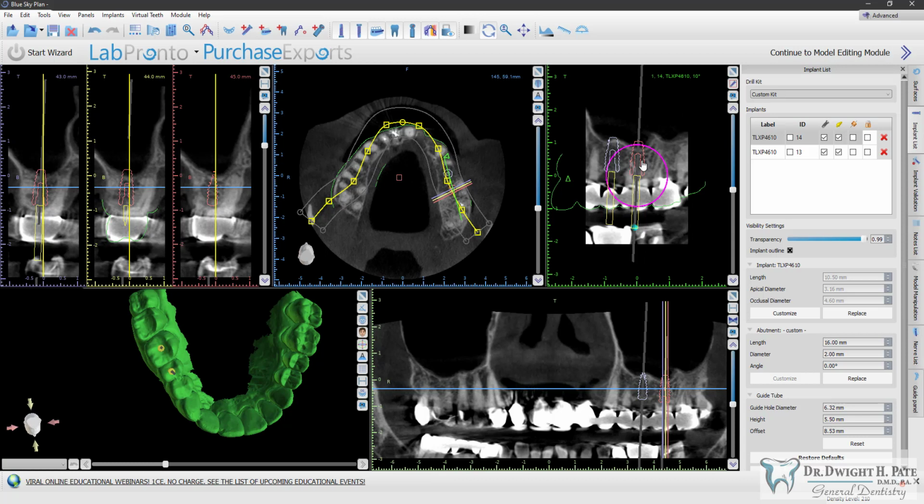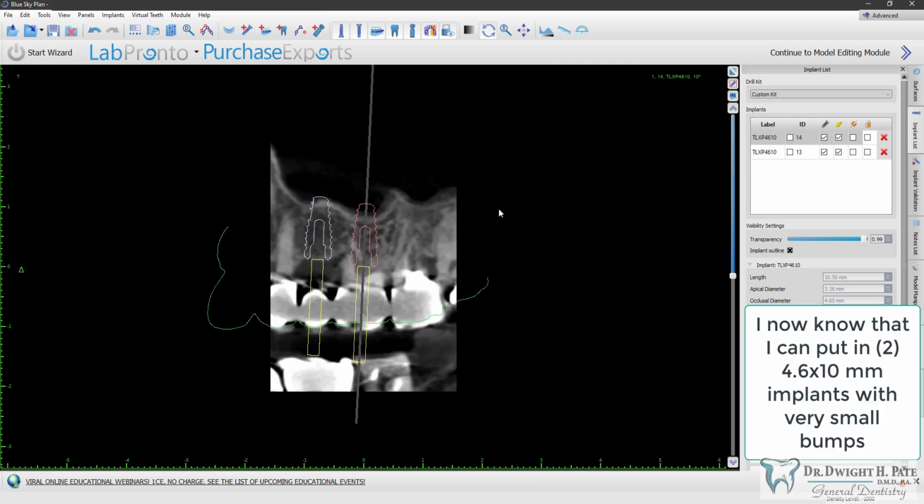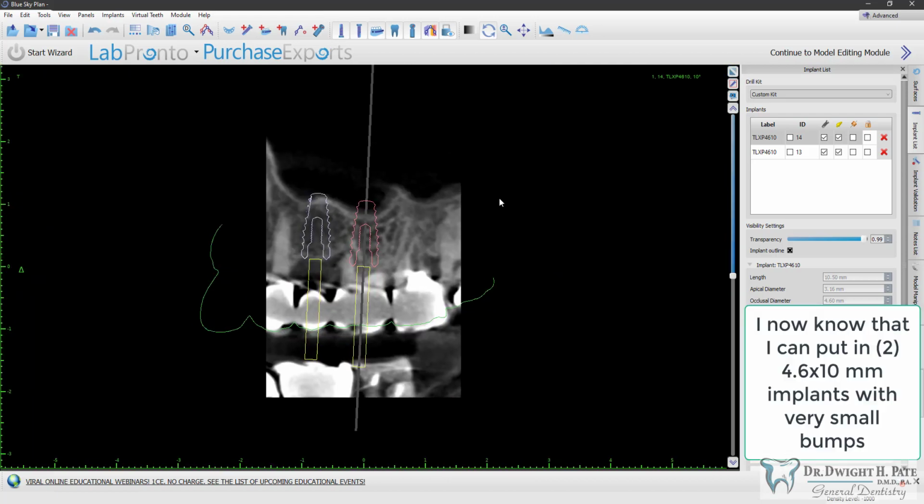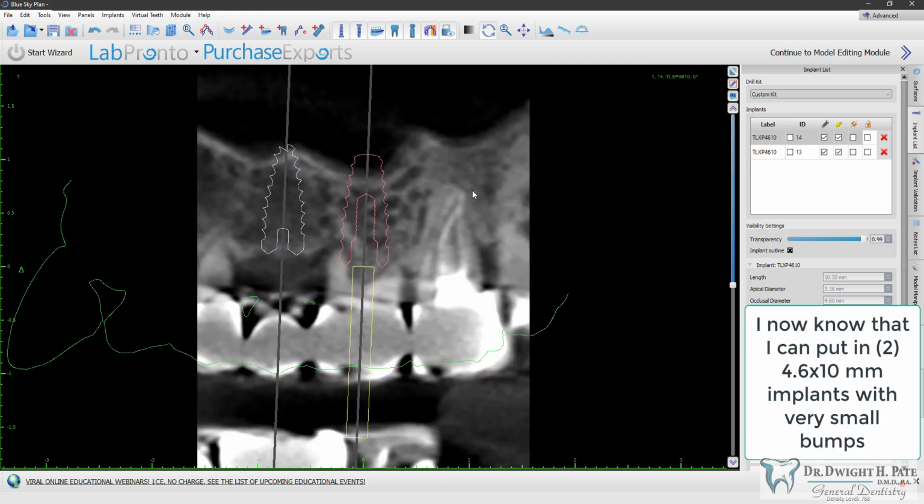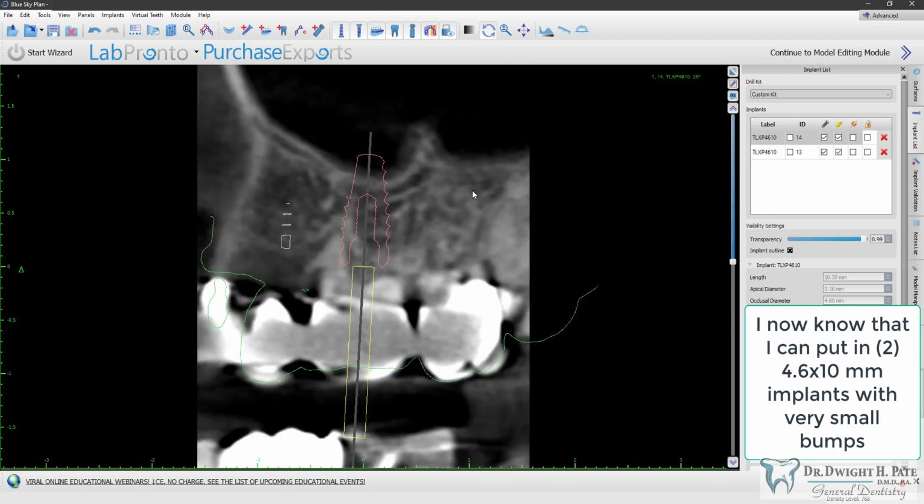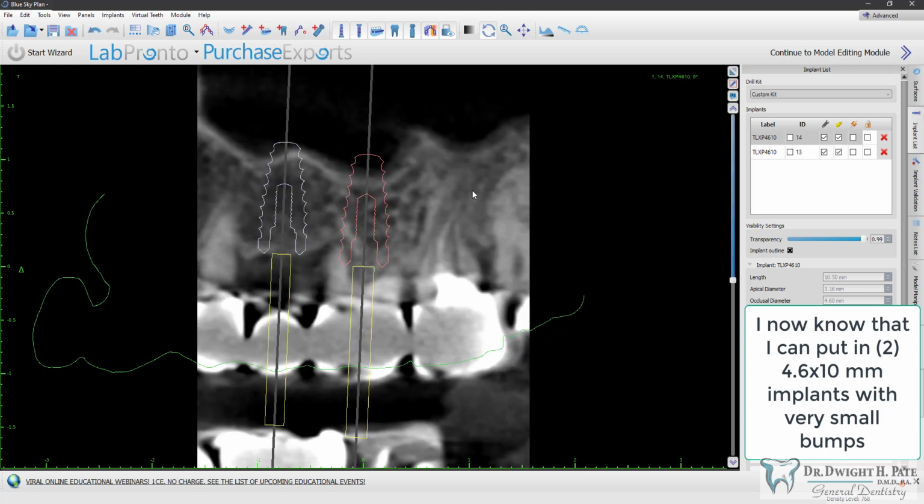So we will probably end up making her an Essex type of provisional that she can wear when she needs to for aesthetic concerns. So you can see I've got 2 implants. It'll be small bumps that should be easy to accomplish at the time of surgery.